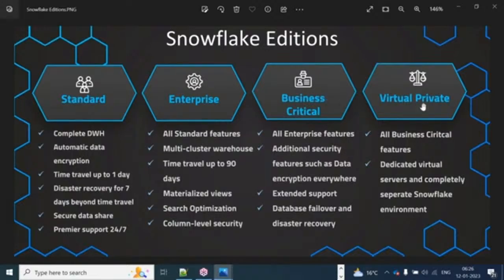What about virtual private? All business critical features are available in virtual private, and the extra is you need to create separate environments, separate servers for different environments. Suppose you are maintaining a QA server, a testing server, a dev server, and a production server; for that you need to create separate servers in your virtual private. So this is about your Snowflake editions, guys.